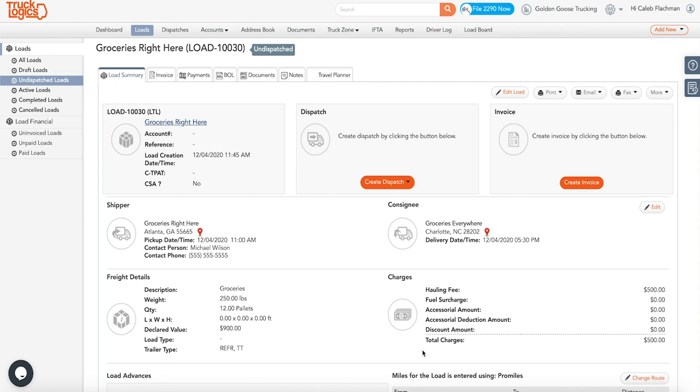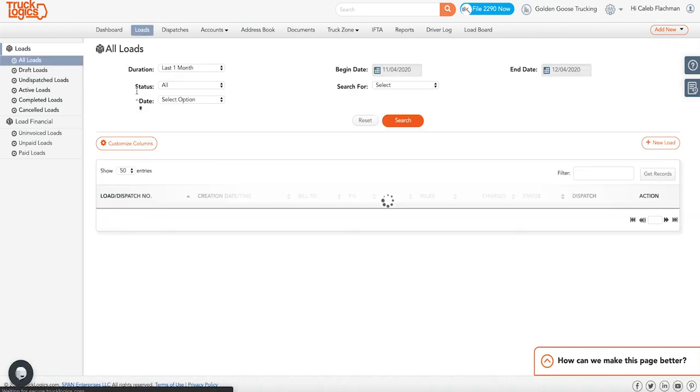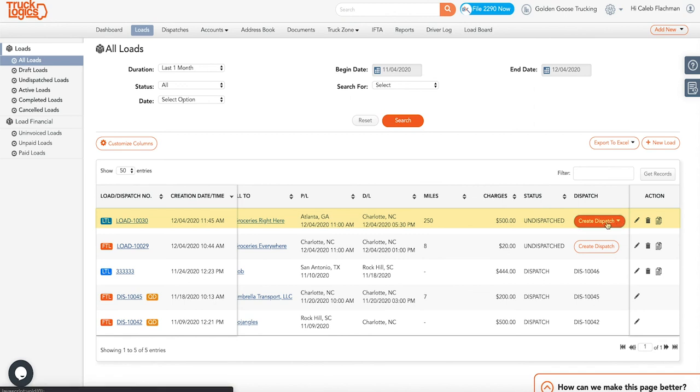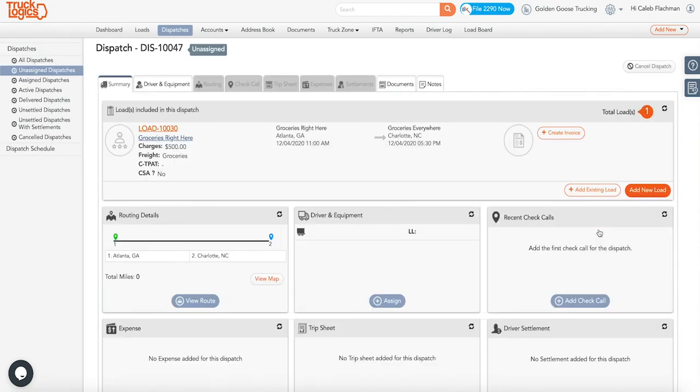Now go out and find that load on the load screen. Create a new dispatch for it. Now you can add additional loads to the dispatch using the Add New Load button. Enter all the new details, then repeat this process for all your LTL loads.